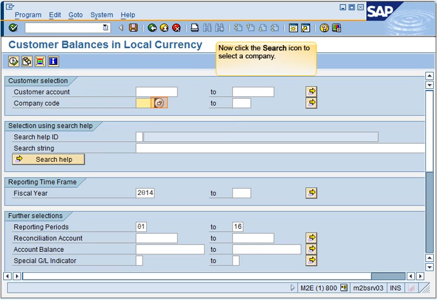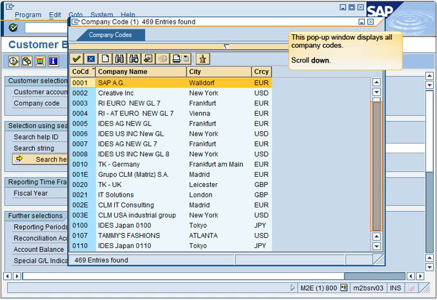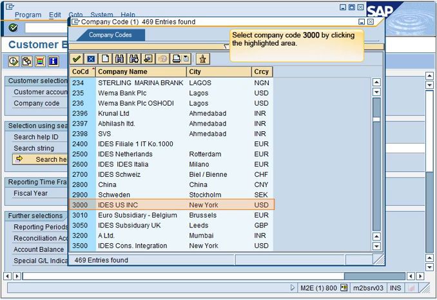Now click on the search icon to select a company. This pop-up window displays all company codes. Select Company 3000 by clicking on the highlighted area. Click the Continue icon.